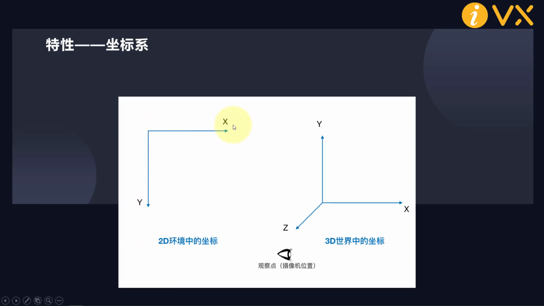Then let's talk about the first point here, which is our coordinate system. You can see that in the 2D environment, downward is the positive direction of the y-axis, and right is the positive direction of the x-axis. Is this completely consistent with the coordinate system we use in the absolute positioning environment?